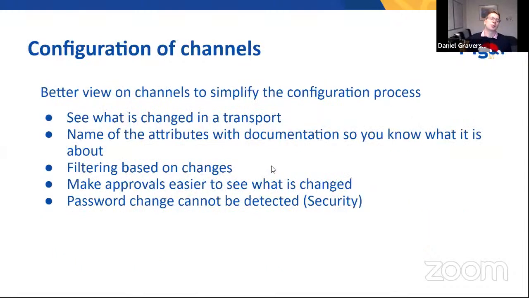We have improved the configuration of channels, and I'll also show you this, where you can actually go in and see what is being changed and have a lot better option of reviewing the changes, see who made which change, filtering based on which object. So there's some really cool filters in there. You cannot see password changes, but you would be notified that if there's a password, then you need to figure out how to deal with this.